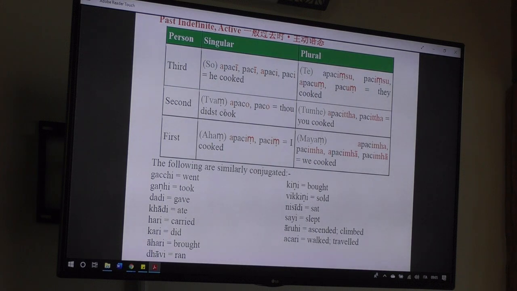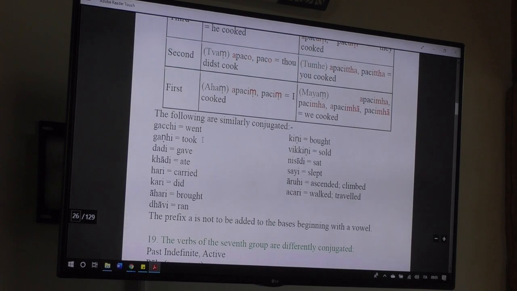And second person plural, tumhe apachita, tumhe pachita. You cooked, plural. First person singular, aham apachim, aham pachim, mayang apachim, mayang pachim. We cooked. So adding the A at the beginning was confusing to me because I was understanding negation.